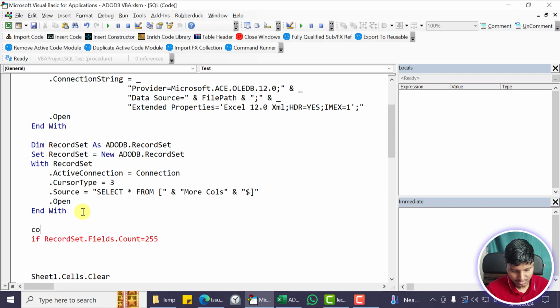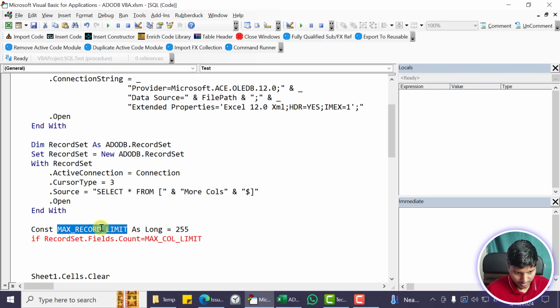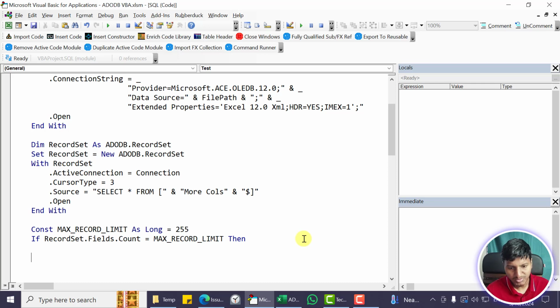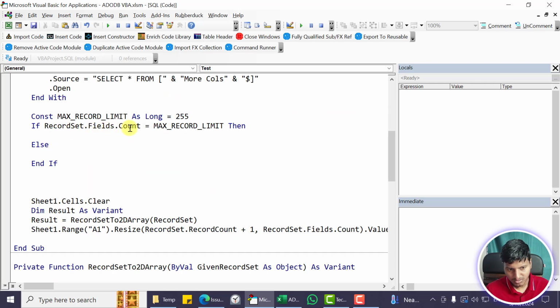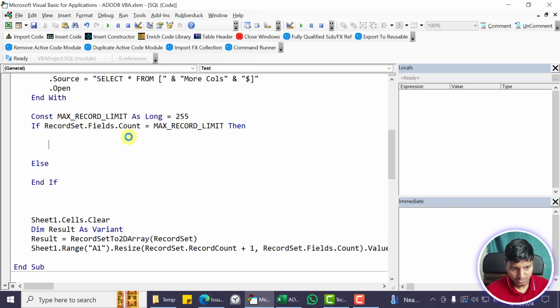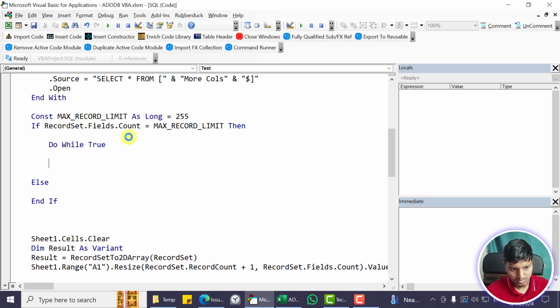So this 255 is the max column limit, or actually the maximum record limit. Then we need to consider that maybe we have more data. So in the else-if, we can say recordset.fields.count has more than this 255. In that case, what we are going to do is write a do while true loop, so we are just looping through.